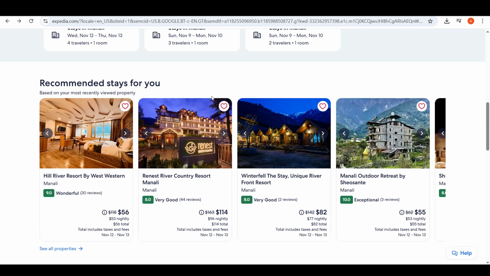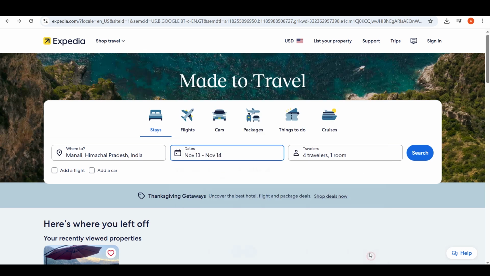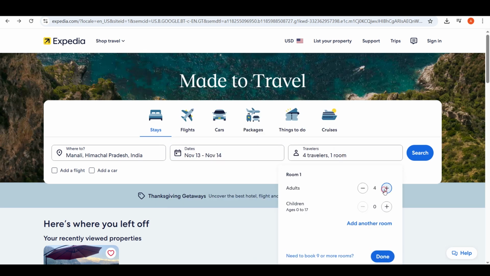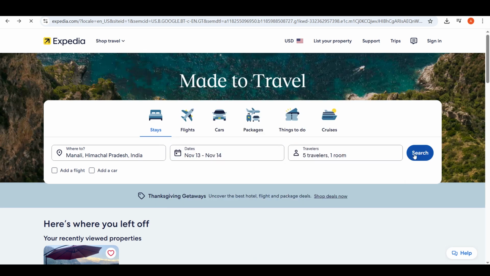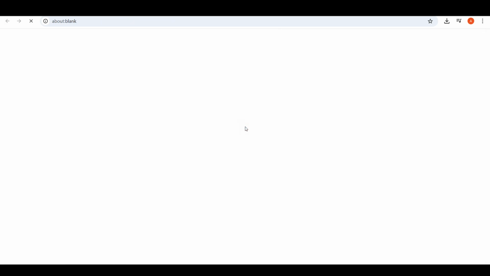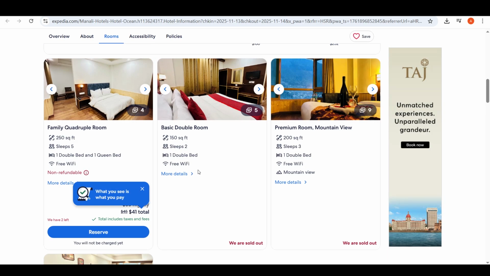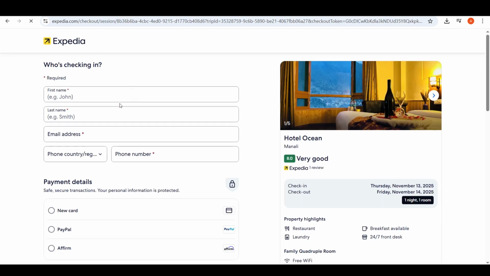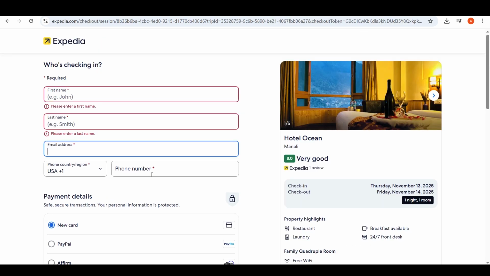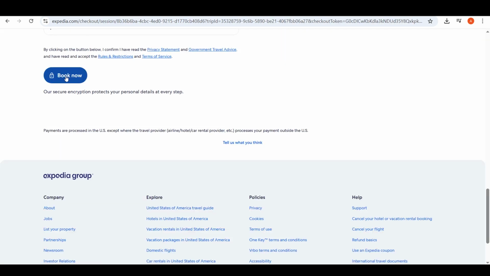First, open the Expedia website and select your dates. Then click on the Travelers option and select the number of travelers. Next, click on the Search option, followed by selecting a hotel, for example, one with an ocean view. After that, click on the Reserve option. Fill in the required details such as first name, last name, and email address. Scroll down and click on the Book Now option.